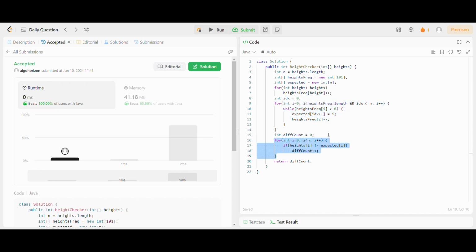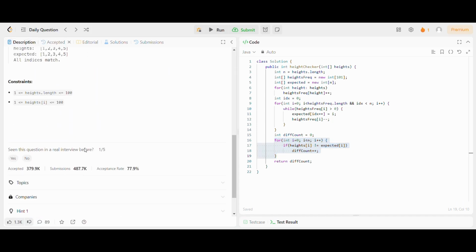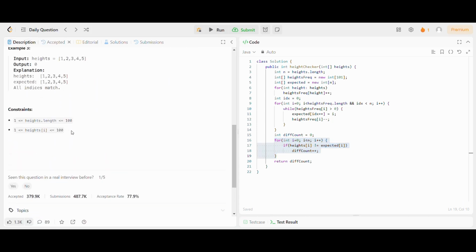Then at the end, I'm linearly traversing both the heights array and expected array, and if the heights are different at index i, then I'm incrementing the diffCount variable. The length of the heights array is less than or equal to 100, and I'm declaring a height frequency array of size 101. So the time complexity will be big O of 100, that is greater than or equal to big O of n. Similarly, the space will be big O of 100, that is greater than or equal to big O of n. So in most cases, it will be faster than the sorting based approach we discussed initially.